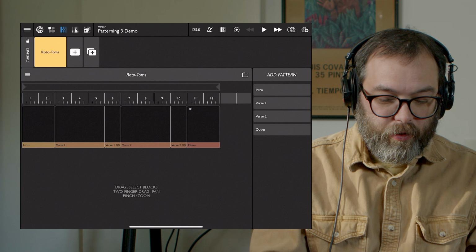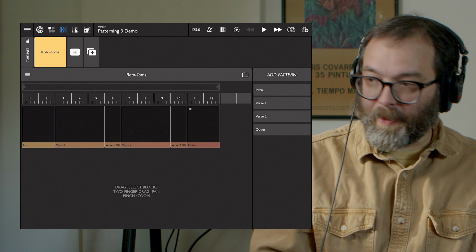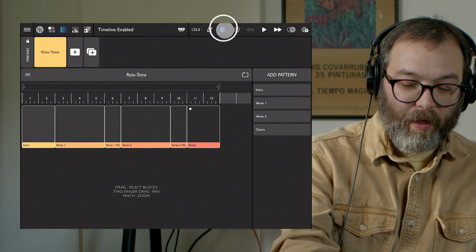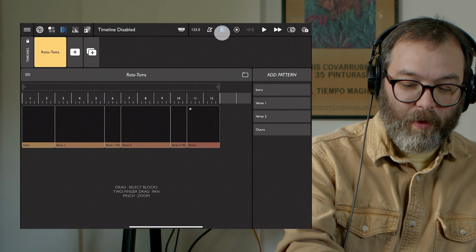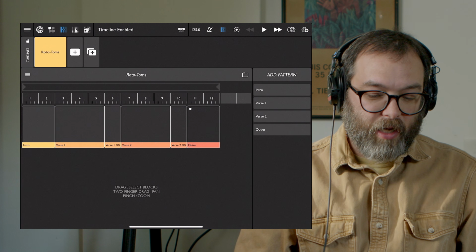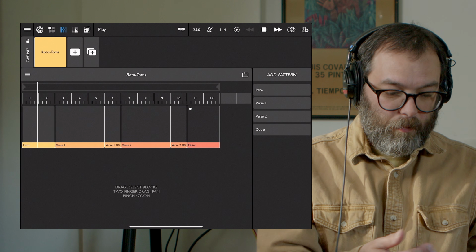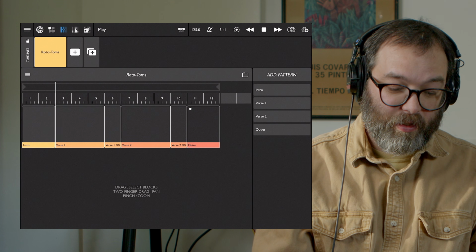And you'll see the song editor, the timeline editor, here on this page. To enable the timeline, we can use this timeline button on the transport. It's between the metronome and the record button. And you'll see when I toggle that on and off, it enables the timeline. So when the timeline's enabled and I hit play, it's gonna follow what's in the timeline.